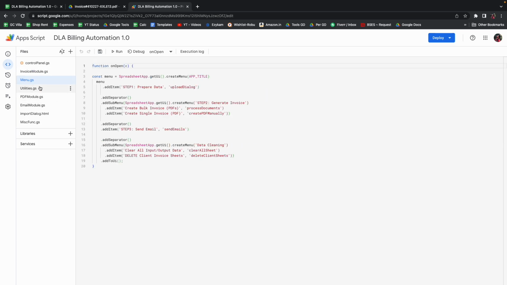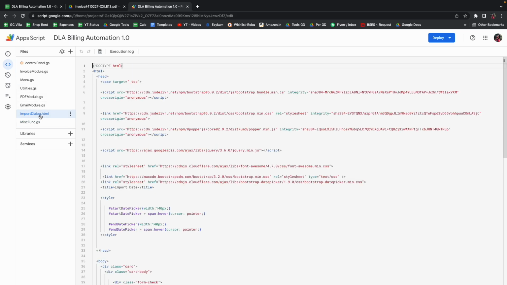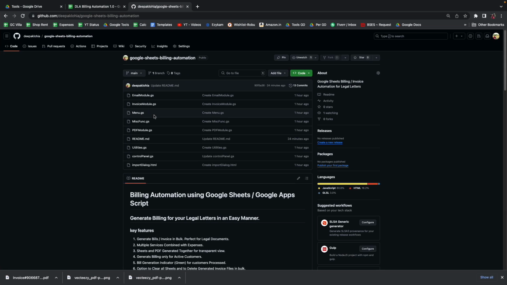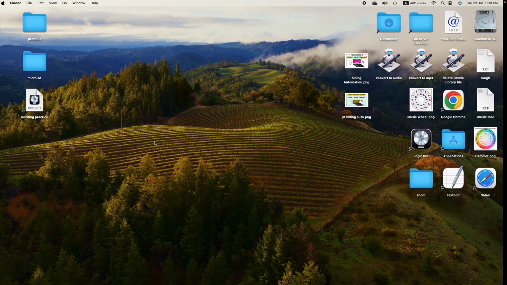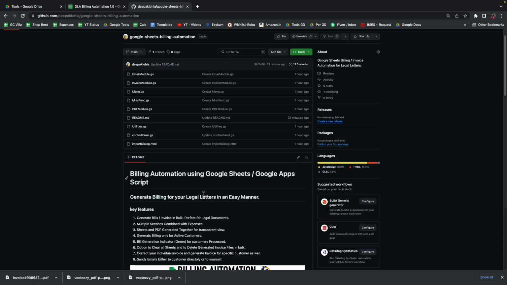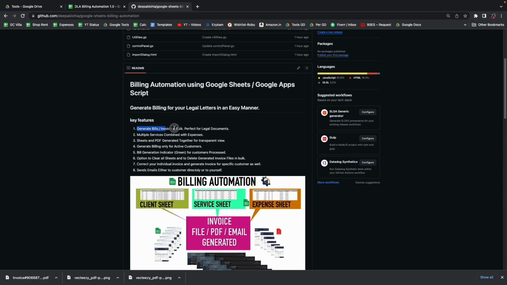So let us have a look at the menu here. All these modules are uploaded on GitHub. Let us go to GitHub. You will see all the modules over here. What it does is generate emails in bulk, multiple services.